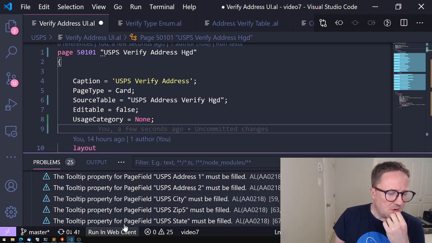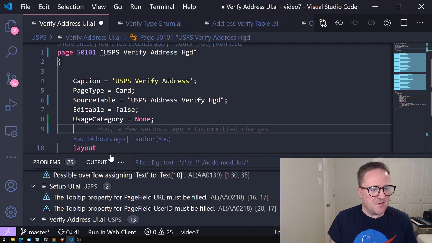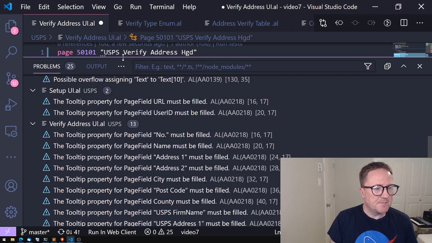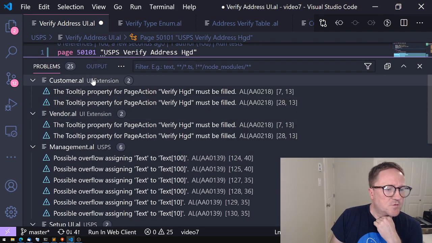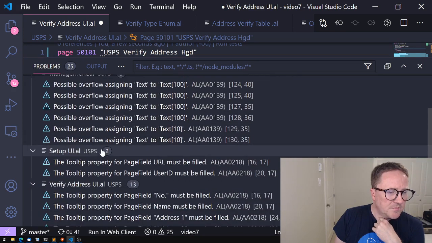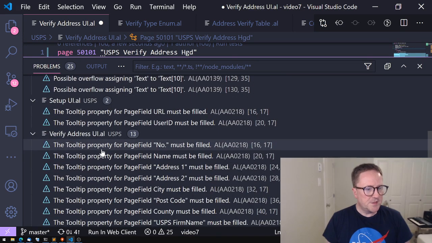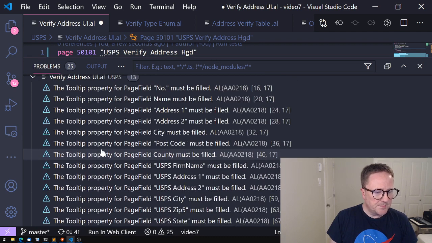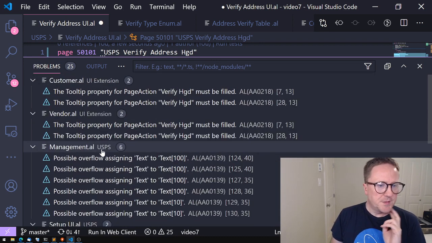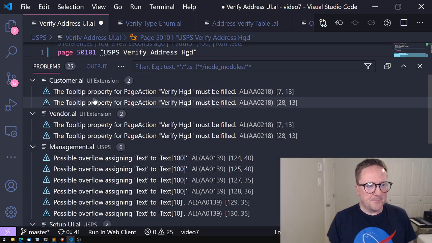So at this point, let's go back. We have 25 issues left. Tooltip, tooltip, tooltip, overflow, overflow, overflow, tooltip, tooltip, tooltip, tooltip. Okay, so 2 issues. Let's talk tooltips for a second.